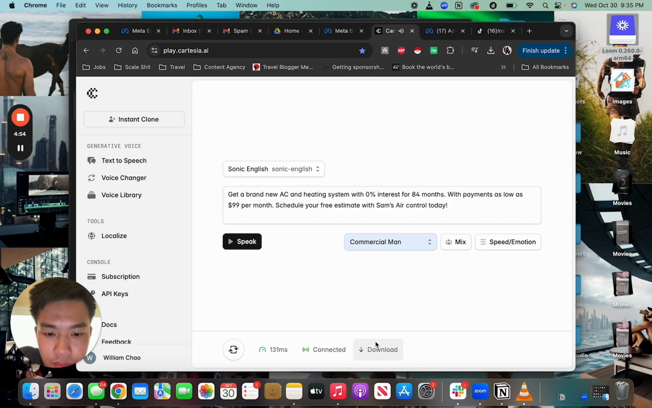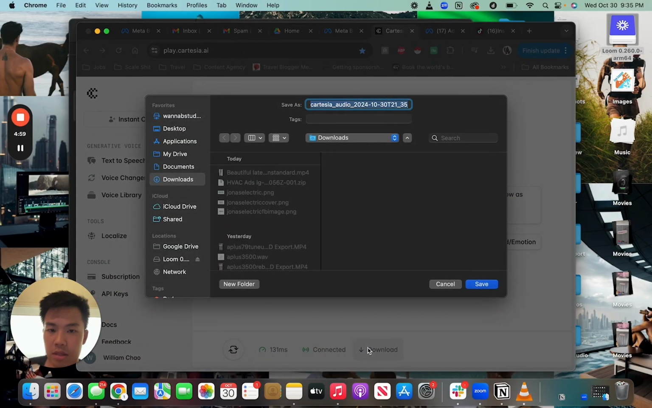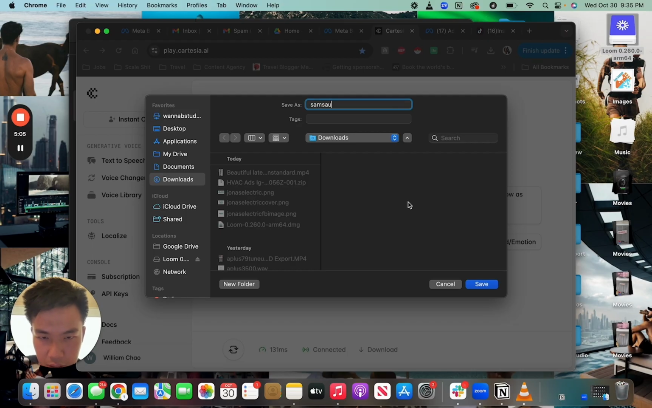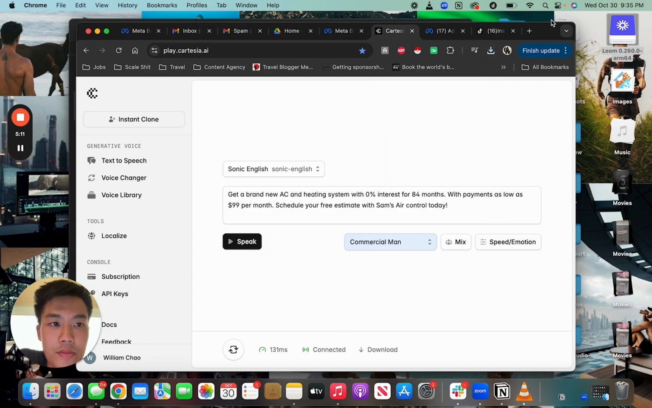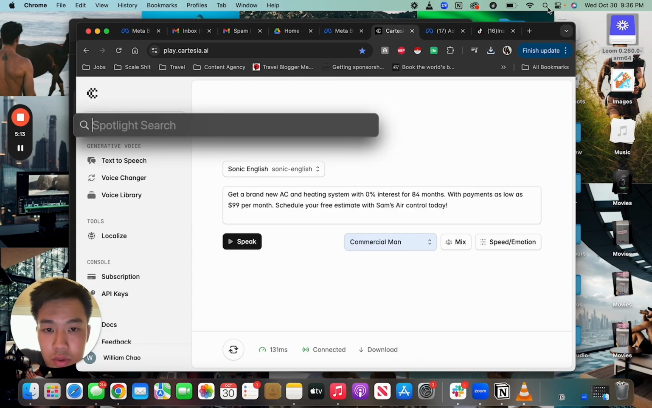Okay, so now that I've generated it and it sounds good, I'm going to download the audio, and I'm going to call it Sam's Audio 1. Right. So now we have the audio scripted. Next thing I'm going to do is we're going to go to CapCut.